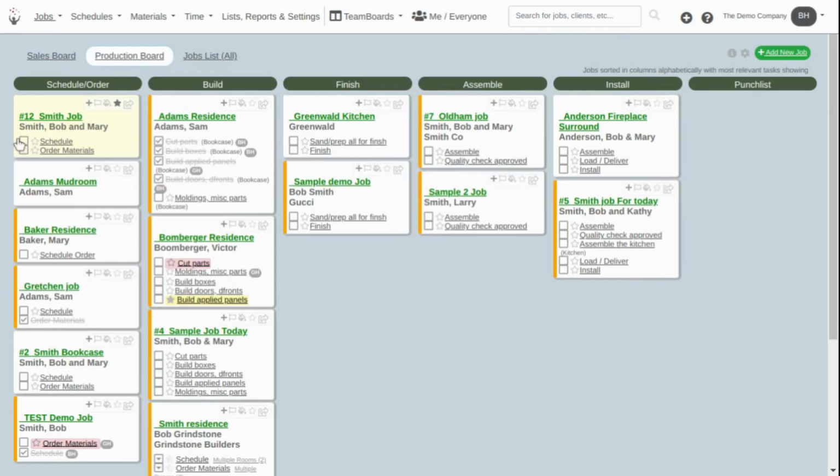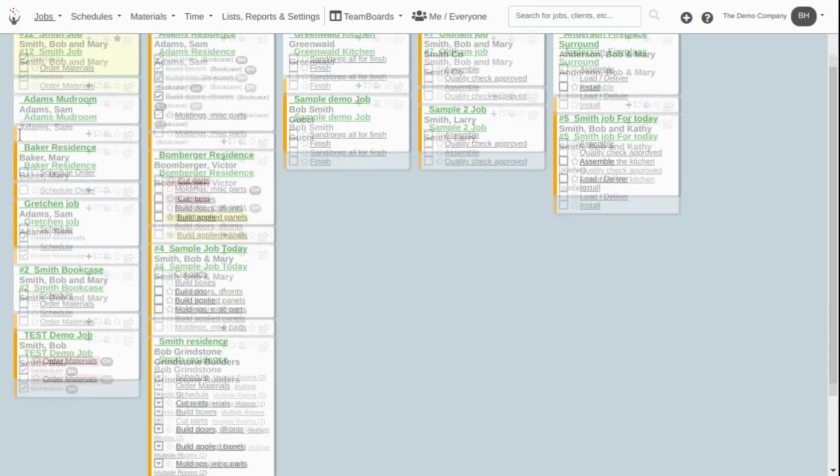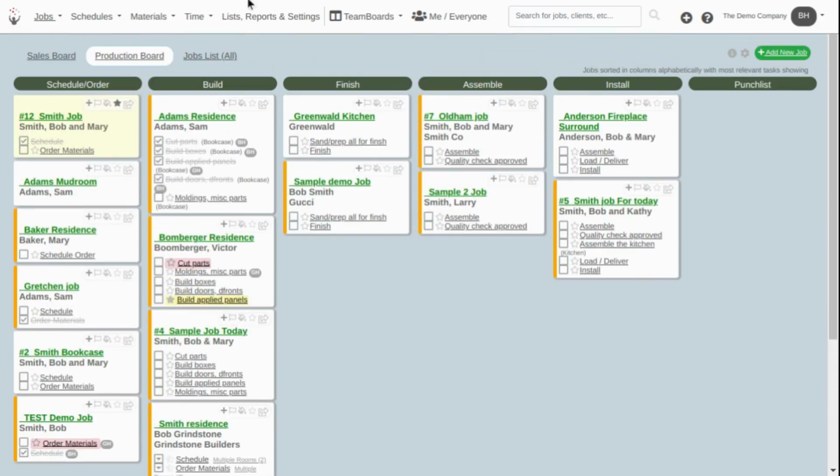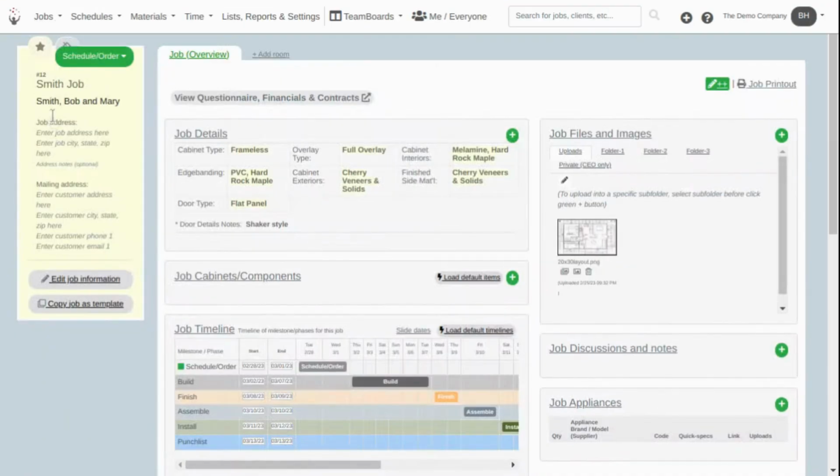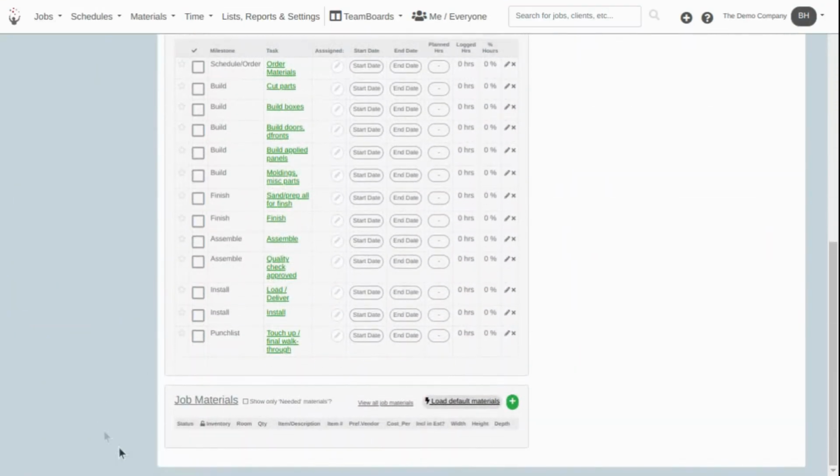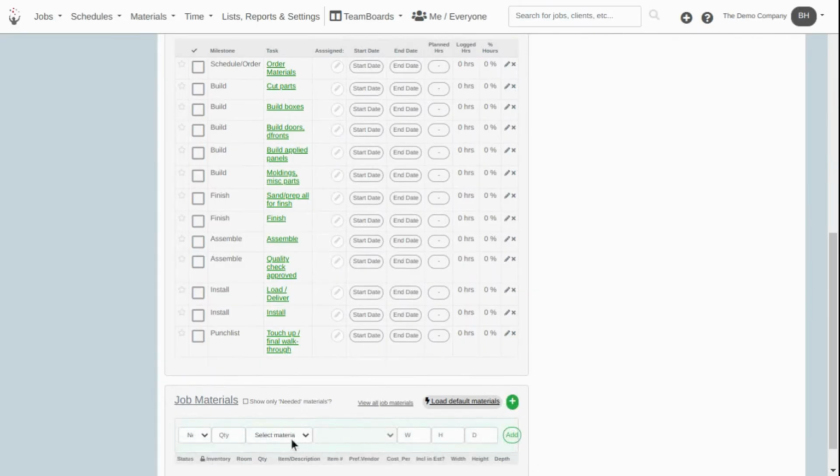Now back to our sample job. It is scheduled, and we mark that task as complete. Next, we will need to order materials. Materials are added to a job and marked as needed. These materials come from your materials catalog in your account. We have seeded your catalog with standard material items, but you will want to customize this catalog to represent material items that you actually use.